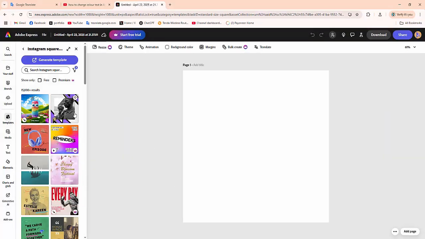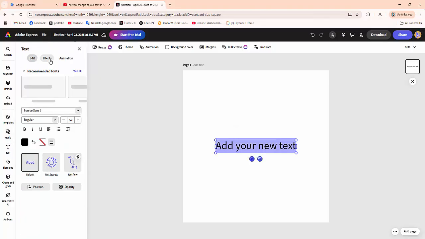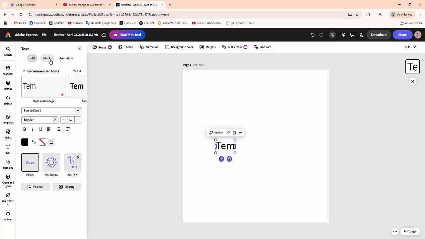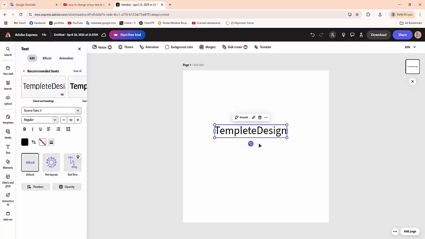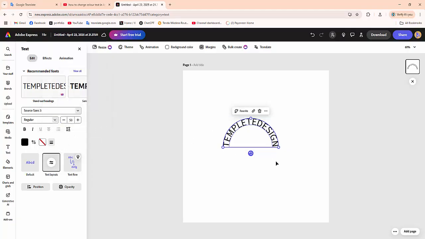Now you can see the new interface. Now click the text option. Now select add your text. Now type your text. Now this text is curved. Now go to the text layout option, then click for arch text from half circle.